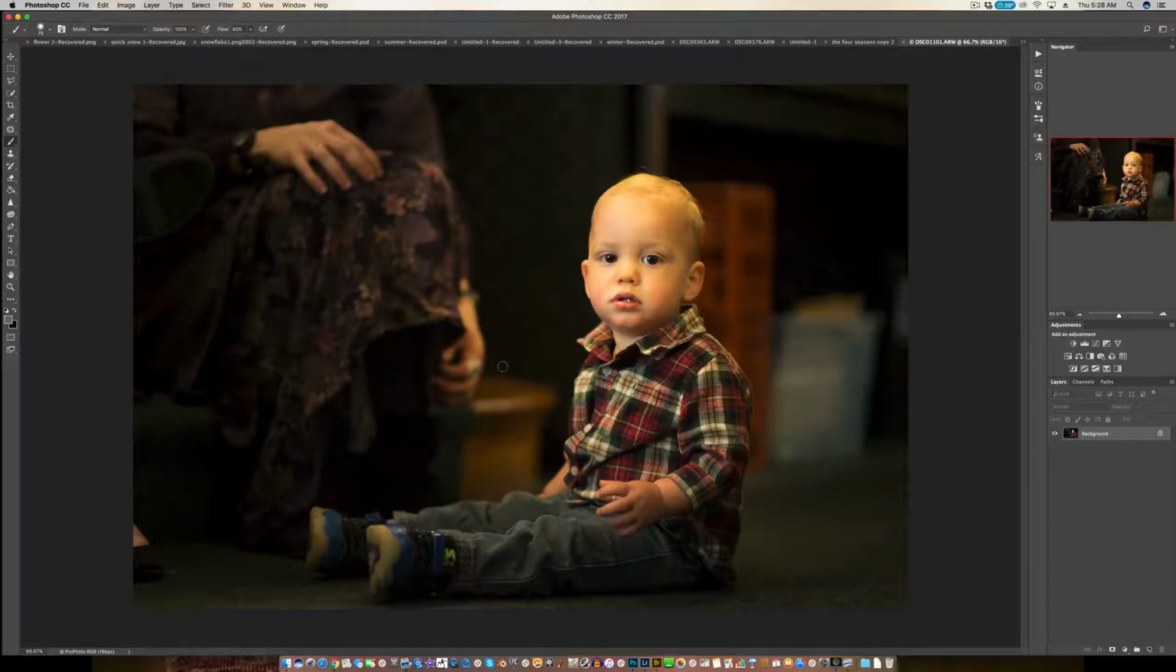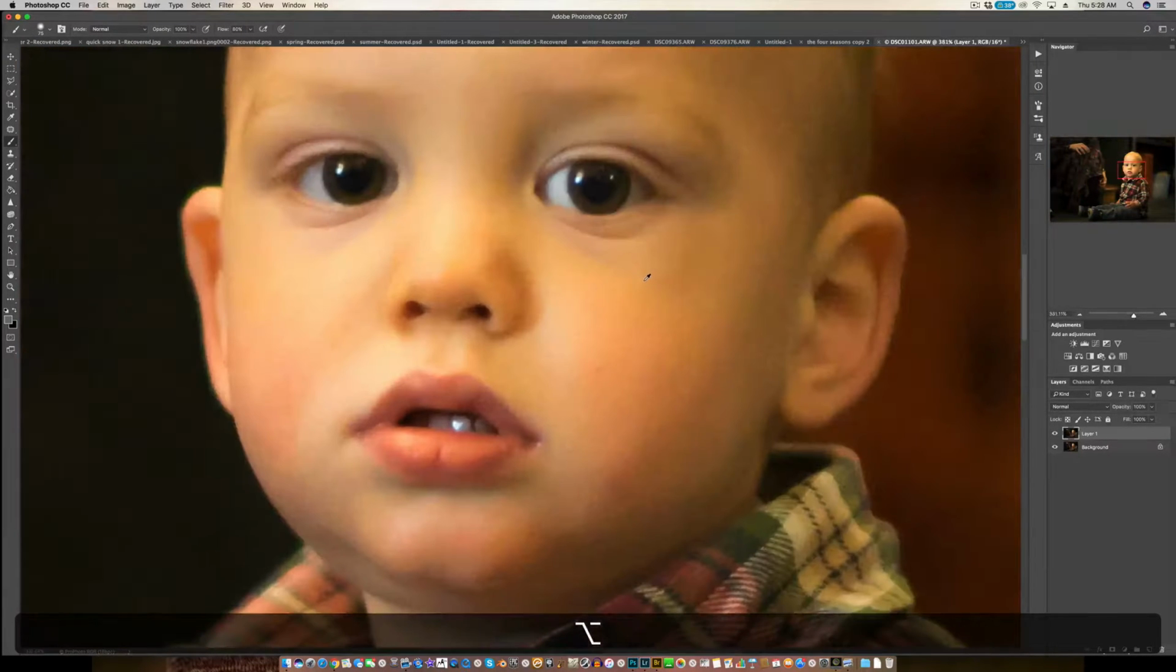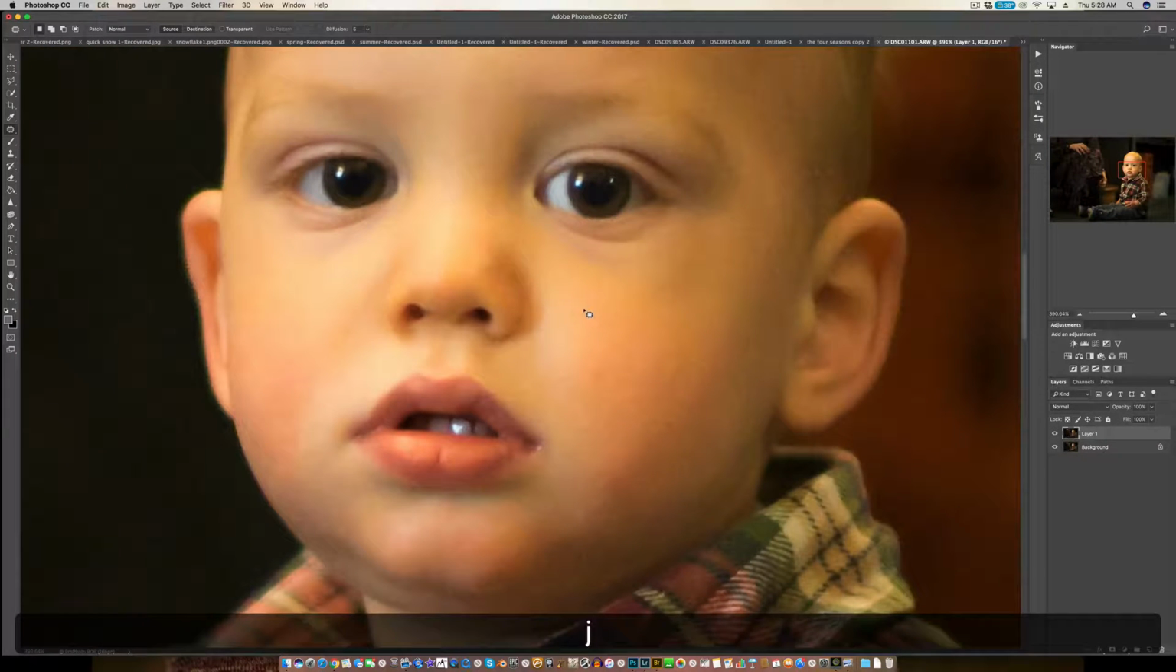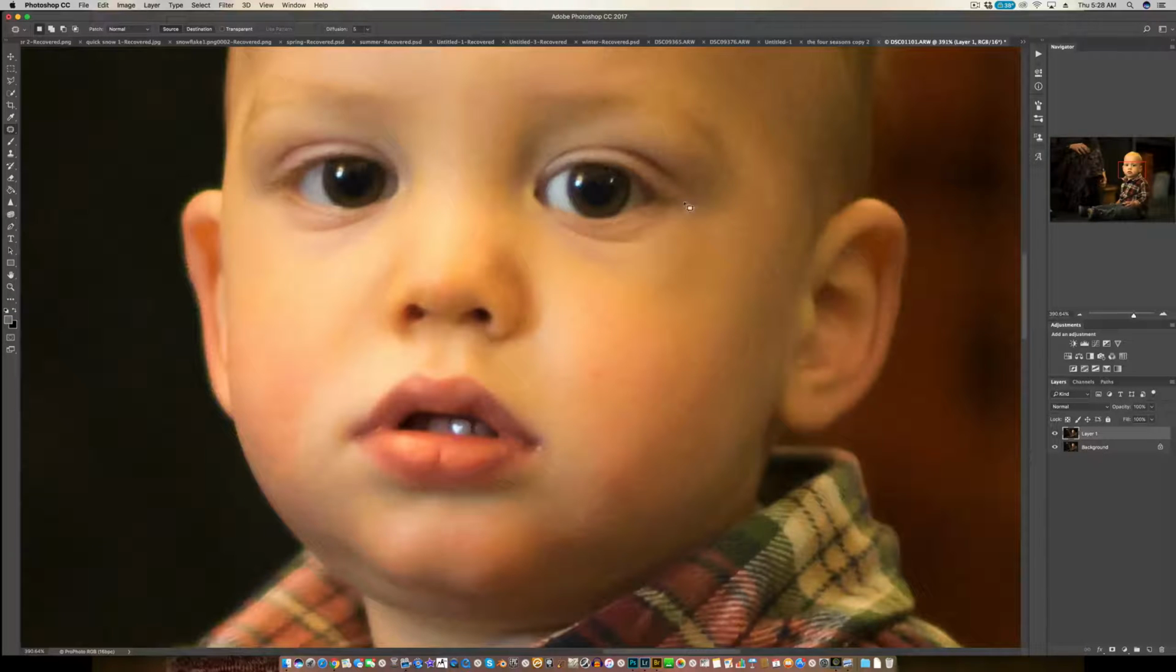Okay, I'm going to duplicate the background layer. I just have a button on my Wacom tablet that does that. And I'm going to come in here, grab my patch healing brush tool. I'm going to get rid of these dark lines under his eyes. Whoa. This is my little nephew, by the way. I don't know if I mentioned that or not.